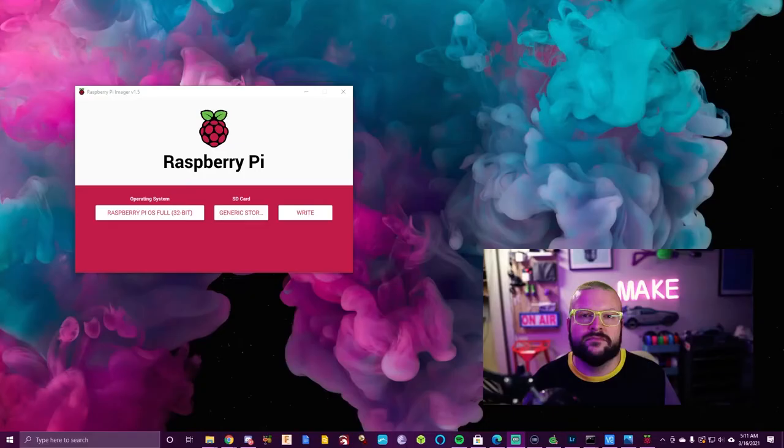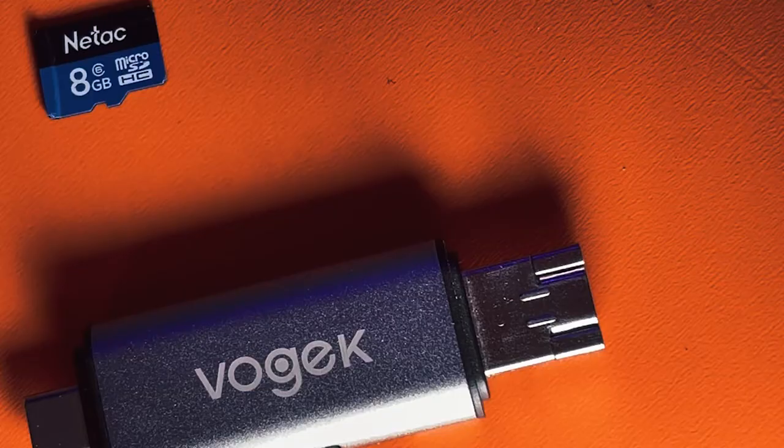So it's a good point to pause right now. Go download that. Go gather all those files, and then when you come back, we can start the process. Okay, so now that you've got everything together that you need for this, go ahead and take that micro SD card, plug it into your card reader, and then plug that into your computer.